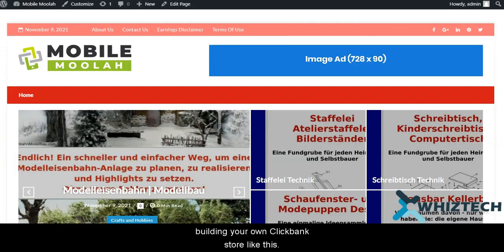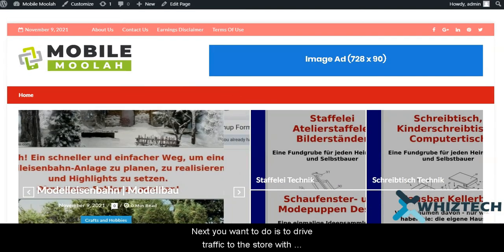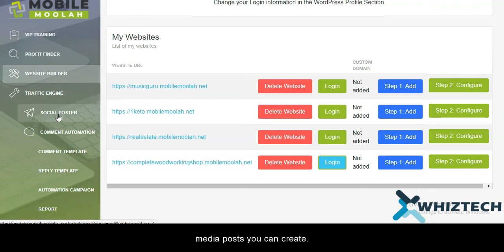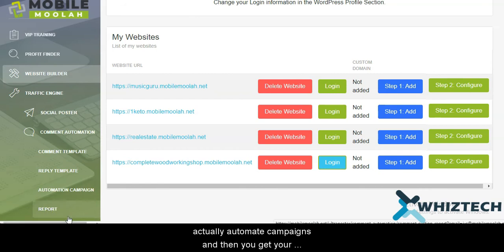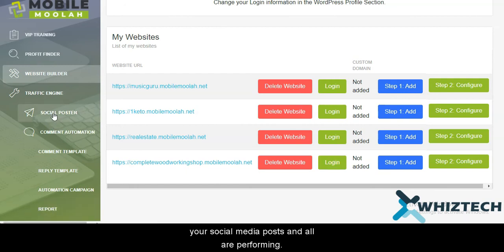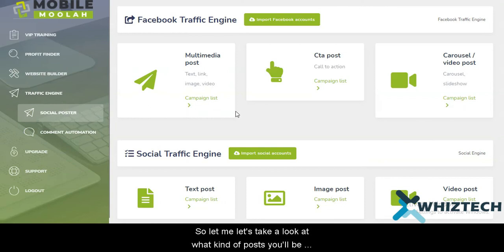So when you're done building your own ClickBank store like this, the next thing you want to do is to drive traffic to the store with your Traffic Engine feature right inside the Mobile Moolah app here. You get different social media posts you can create. You can automate comments, you can get comment templates and reply comment templates, and another important feature is that you can automate campaigns, and then you get reports of how the campaigns you created, your social media posts, and all are performing.